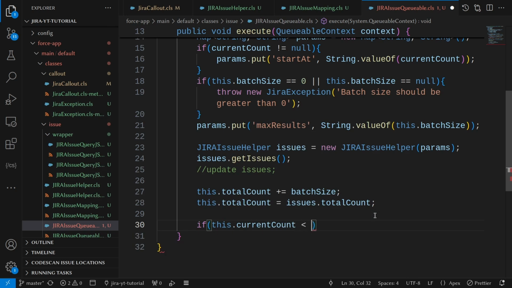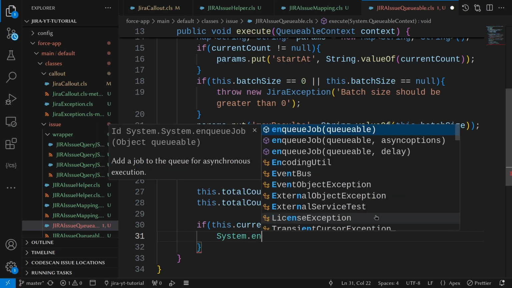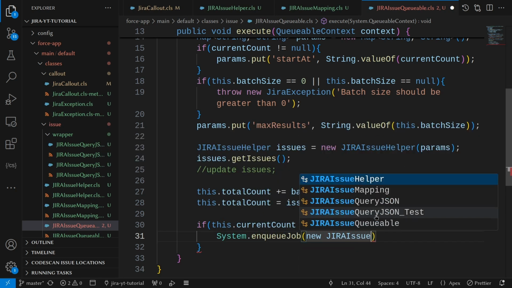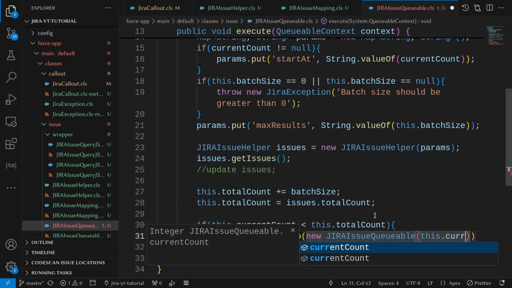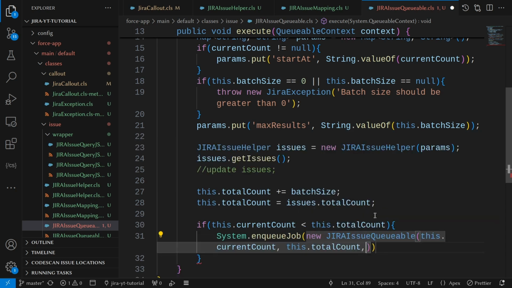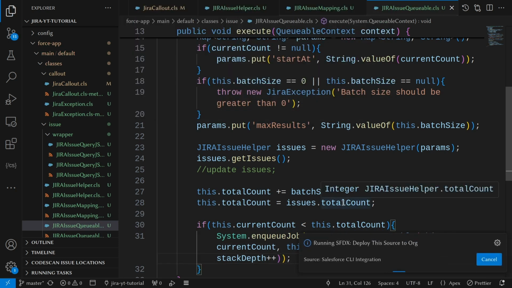Then let's go ahead and iterate through this. So we can say if the current count is less than the total count, then we want to create a new queueable. So we can use System.enqueueJob and create a new instance of this JiraIssueQueueable, and we'll pass in all the parameters: this.currentCount, this.totalCount, this.batchSize, and this.stackDepth++. Now let's go ahead and deploy this. And you can see that this was created successfully.